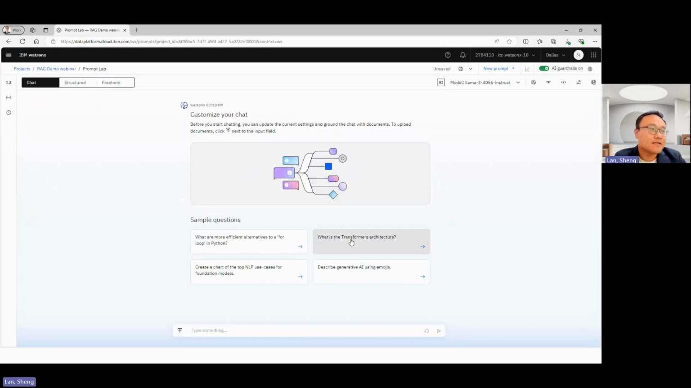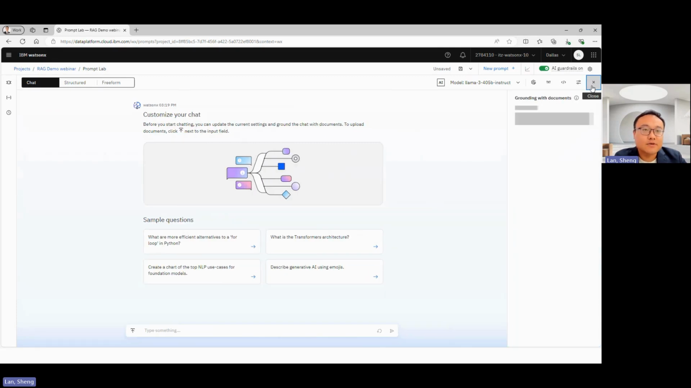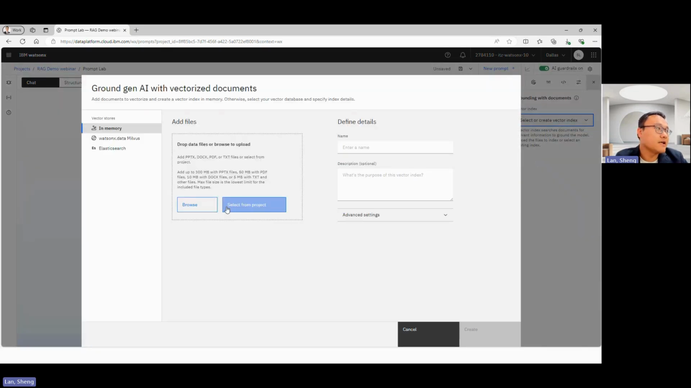This is step 1. The second step is we can click grounding with document. So here, basically, you upload your data to be this knowledge base, and the large language model will answer the question based on the knowledge base. Here we can create a new vector index. That is another name for knowledge base. There are other options for vector store, but for this no code experience, we just go with the first one to create this one in memory.